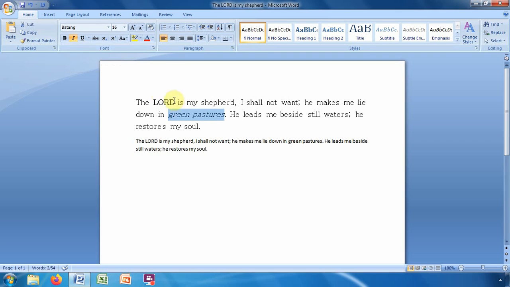When you click on the italics button, you see a change on the words "green pastures". Let's click aside to deactivate our selection. Now you see the words are slanty and they are different from the rest. We can use this option if you want to do some citation.